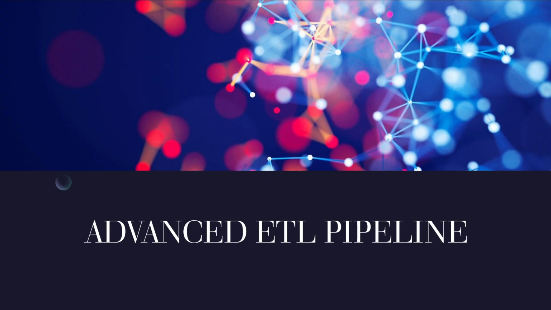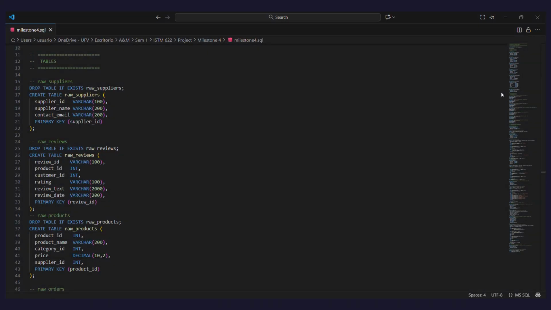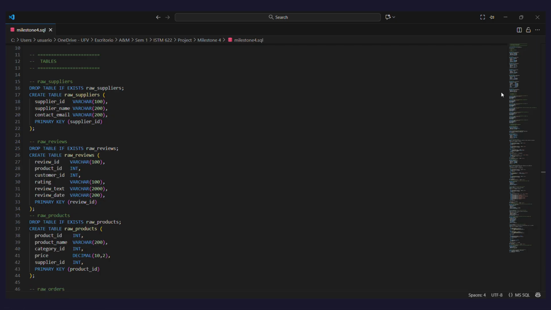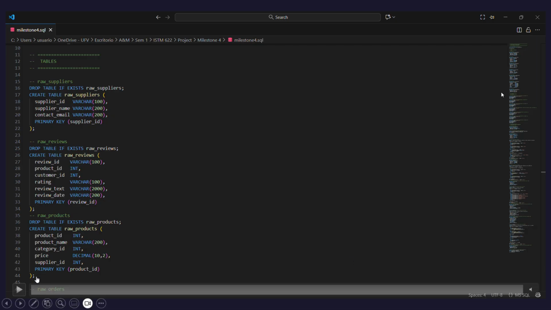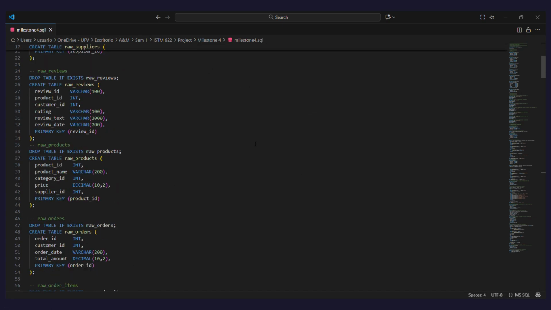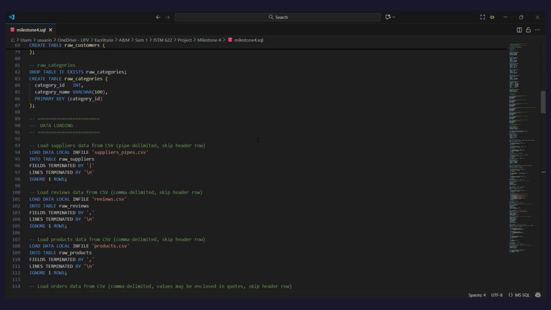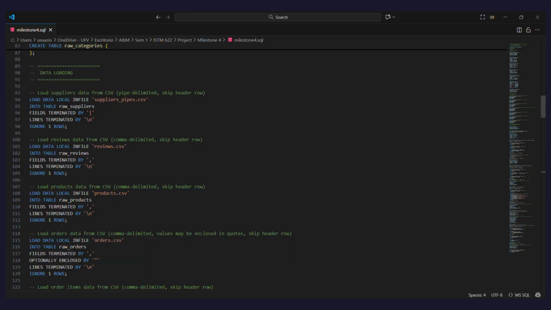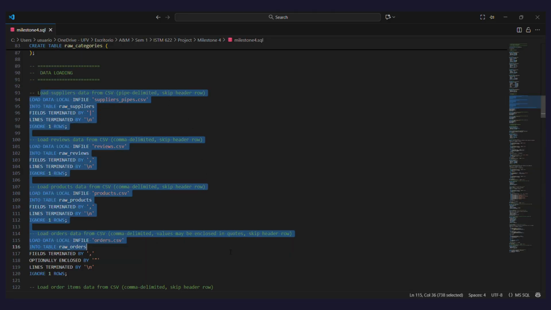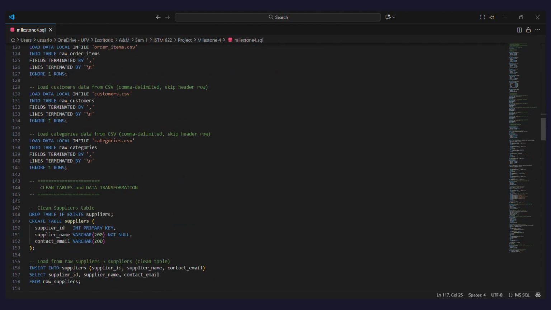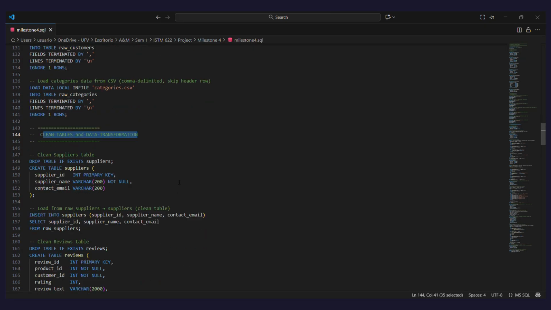Let's see advanced ETL pipelines. So this is the code I used. I'm going to go pretty fast in this demonstration, but you can stop and look at it in more detail if you want. But overall, here I created the raw tables, which are like my staging tables, where the information was just loaded in bulk. Then we did the data loading into these raw tables, and then we cleaned these tables.